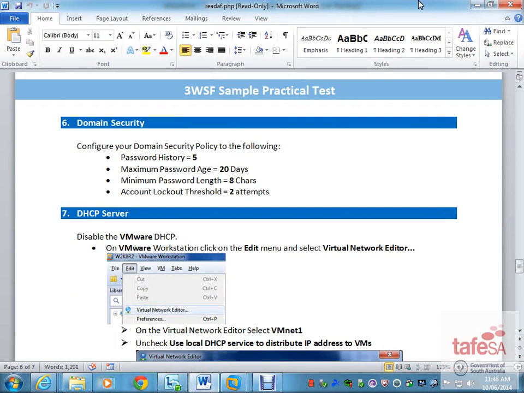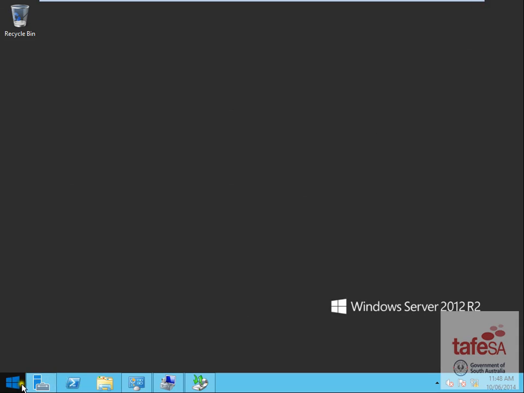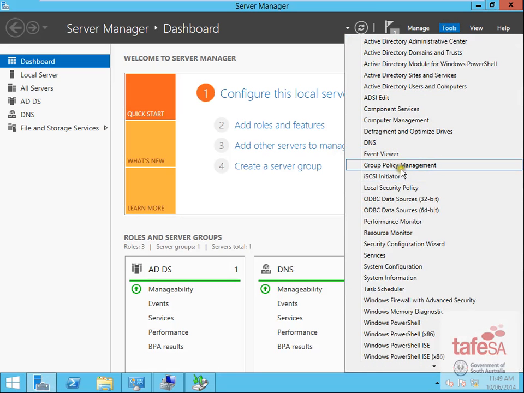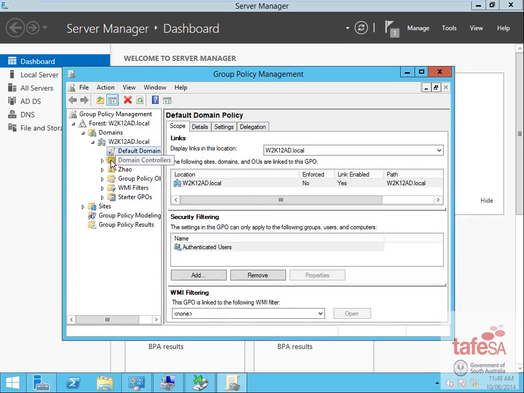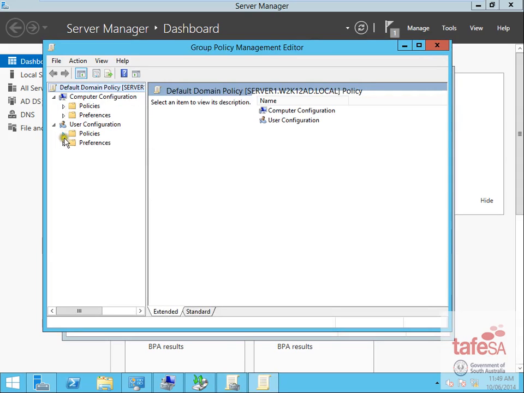Next part is the security. This is the default domain security. So if we go to our group policies, group policy management, this is for the whole domain. So we're working with the default domain policy. Right click, edit, and it's a password policy.